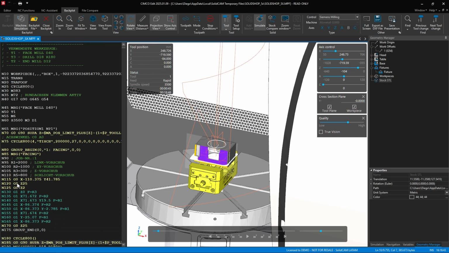That concludes the main features of the simulation interface. In the next video, we'll explore how to simulate and analyze your results.